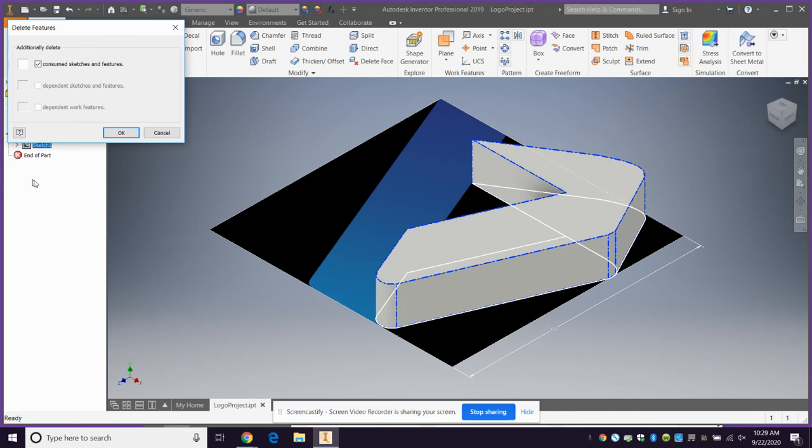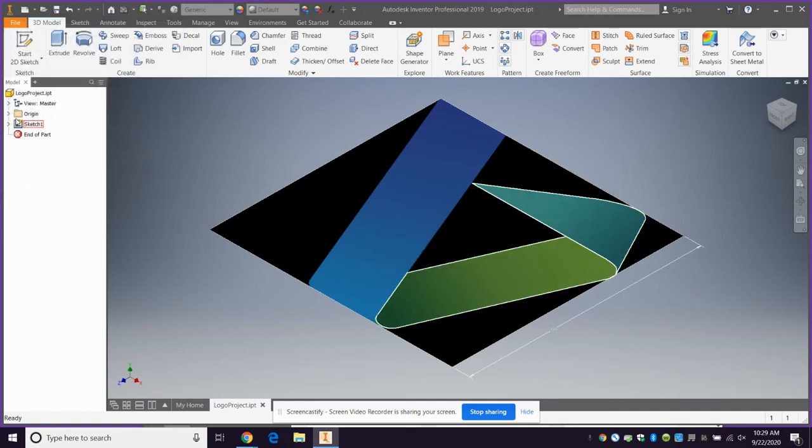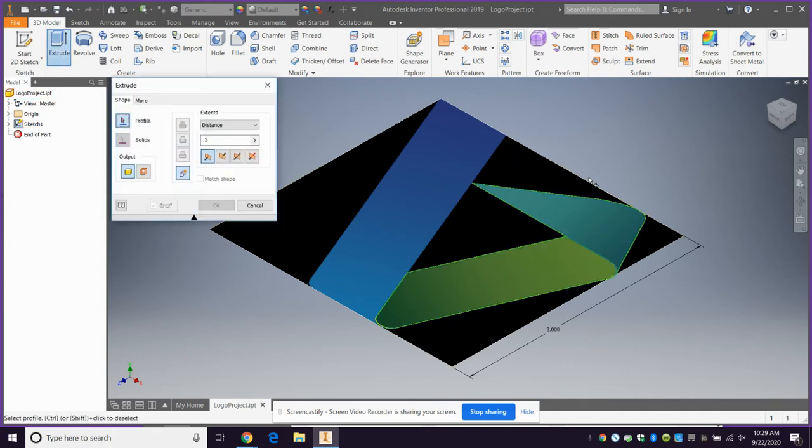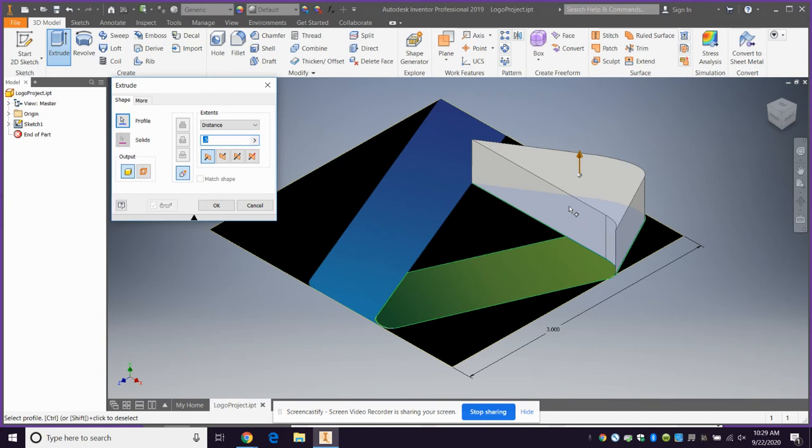Now this next window is very important. It says additionally delete consumed sketches and features. What this would do is actually delete your sketch as well. We don't want that. We want to uncheck that and hit OK. So the extrusion's gone, but my sketch is still there. So when I extrude it now, I'm going to do just this part, 1/2 inch. I'm going to hit OK.